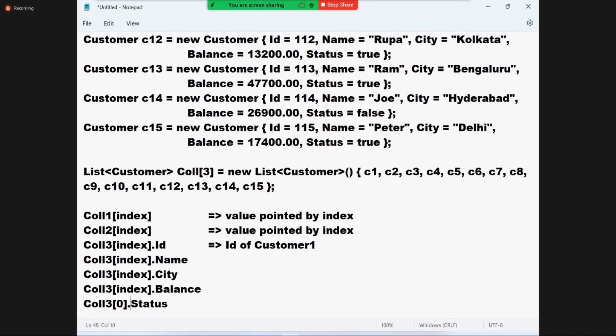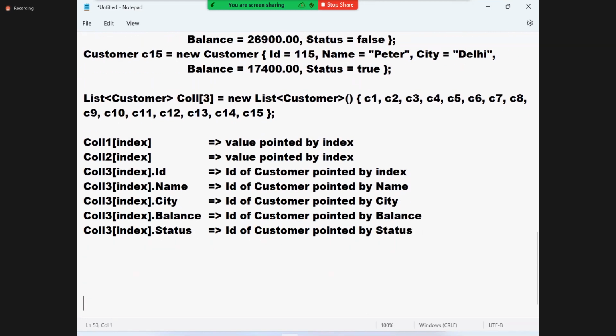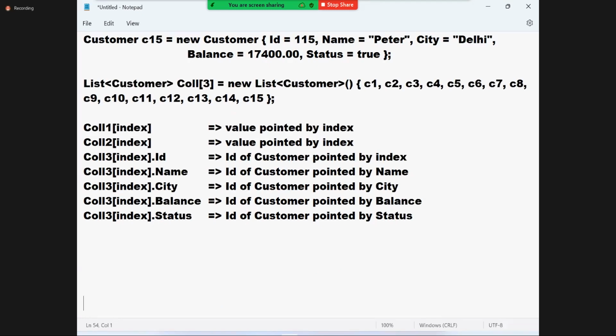Do you understand? Till now I showed you working with scalar types. Now I'm showing you working with complex types. ID of the customer pointed by index. Pointed by name, pointed by city, pointed by balance, pointed by status. Are you clear? I'm talking with you only. Now you can start writing queries on.